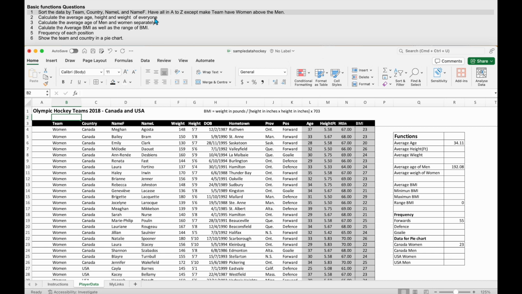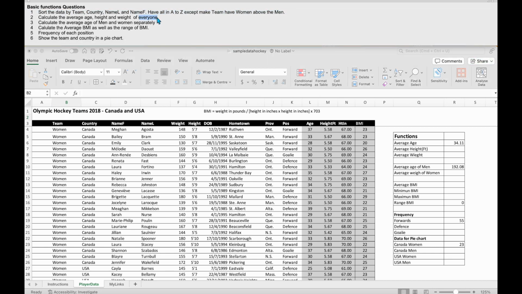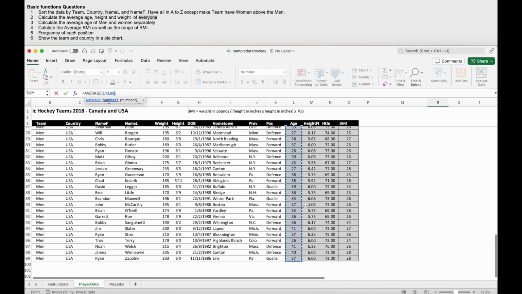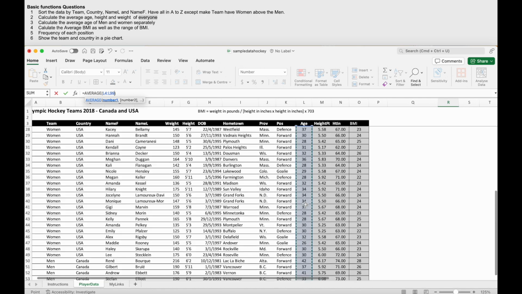Now we're going to move on to question 2: calculating the average age, height and weight of everyone. Here I've already completed the average age, where all we have to do is the average age. In the range we put, I'm going to redo this, we put L4. On a Mac I press Command Shift down, and that will select all the data range that I want to use.